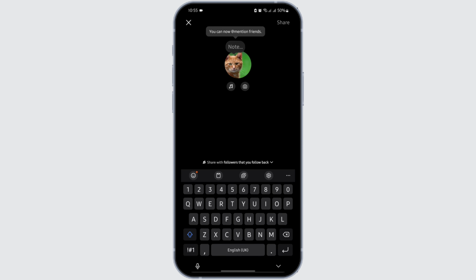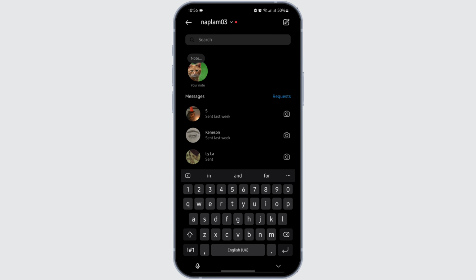And here, in order to make your note in gold, you have to type in something that also includes the word gold. For instance, I'm going to type in gold digger. Once you do so, tap on the share icon.